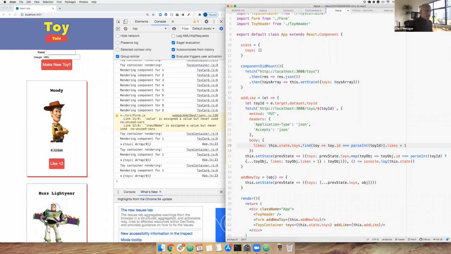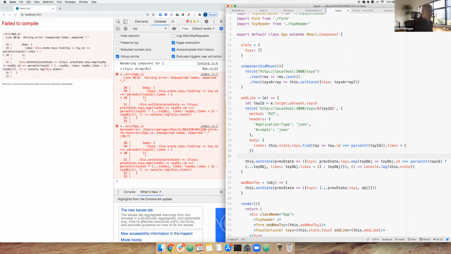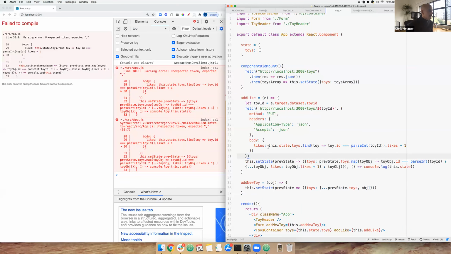And then once I found that toy, I'll just want to grab its likes and then increment it by 1, and that's probably what's going to go in the body. I'm using the live server, and so I'm afraid that this might be constructed in a slightly different way. Parsing error. What did I do? Do we need to do body JSON.stringify? Totally. I always forget to do that.